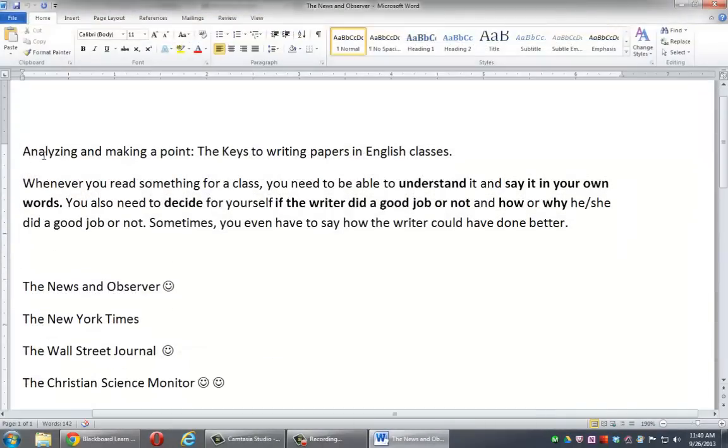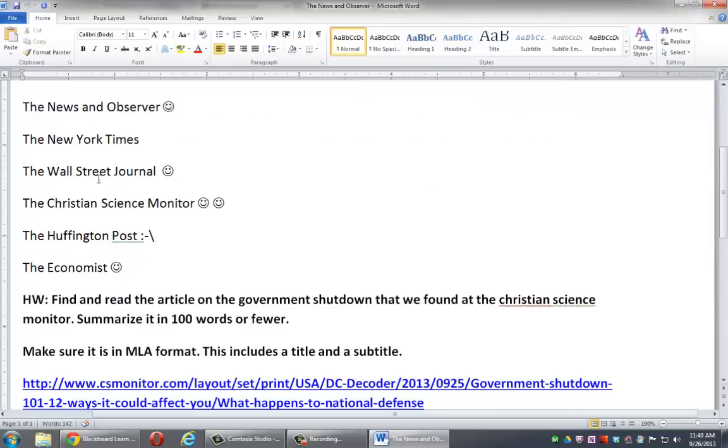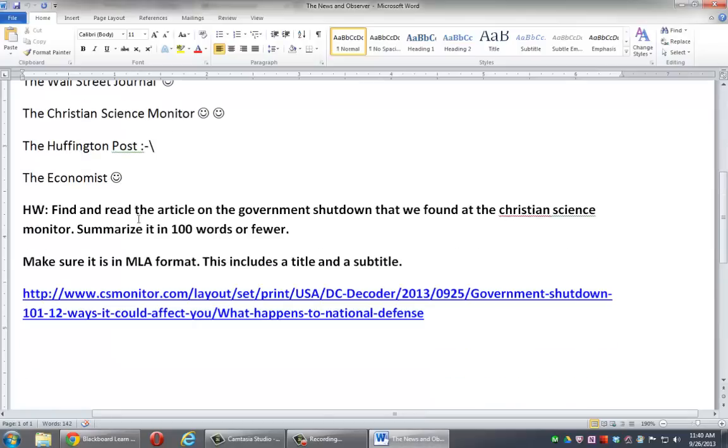All right, so it says here, analyzing and making a point. The keys to writing papers in English classes. Whenever you read something for a class, you need to be able to understand it and say it in your own words. You'll also need to decide for yourself if the writer did a good job or not, and how or why he or she did a good job. Sometimes you even have to say how the writer could have done things better. So typical newspapers would be here, and the one that I chose for your homework is the Christian Science Monitor.